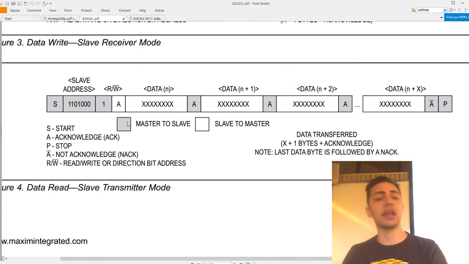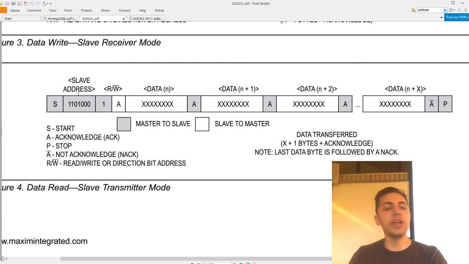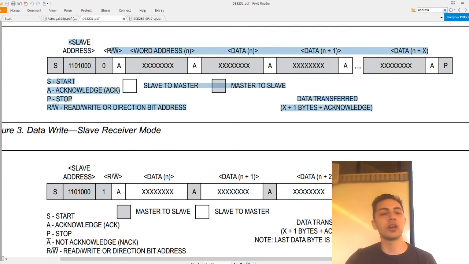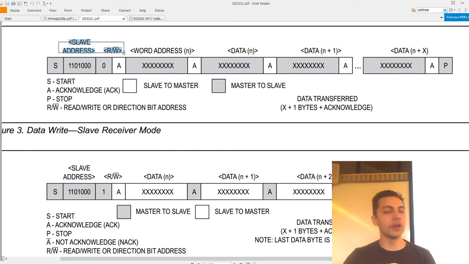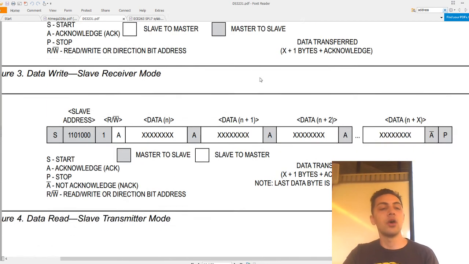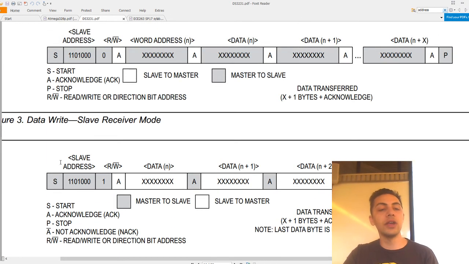Let's look at reading now. Reading is a little different. We'll contrast them for a second. If you look at the comments here, when you're writing, first you must create a write condition with the slave address, and then you set your address pointer, and then you write as many bytes as you feel necessary. When you are reading, you just say, okay, I want to read.